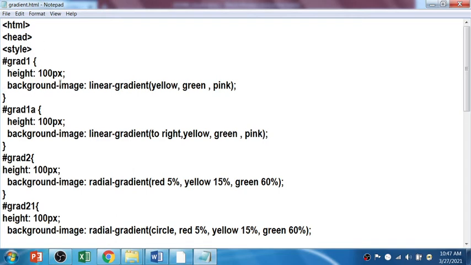So the first gradient, I have just mentioned the height so that you'll get the proper effect. The background image, linear gradient, yellow, green and pink. So normally you'll get the vertical way. If you want the horizontal way, then you can write to right, to top, to bottom, to left. So for the possible ways, yellow, green and pink. This is another gradient for the linear gradient. Let's see the radial gradient.